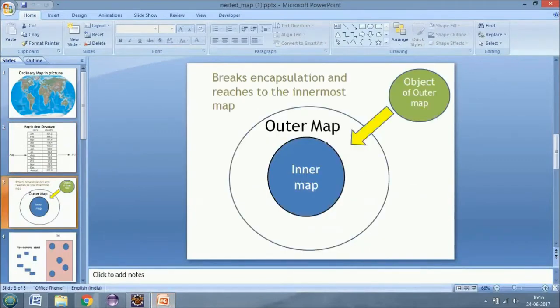So this is how the actual structure looks like. As what you can see here, I am having an outer map and this one is my inner map. So the responsibility, or it is the function of the object of the outermost map, which will break the encapsulation and will reach to the innermost map. So as the diagram is showing you, this object is actually penetrating the encapsulation of the outermost map, and this is how it is reaching to the inner map.